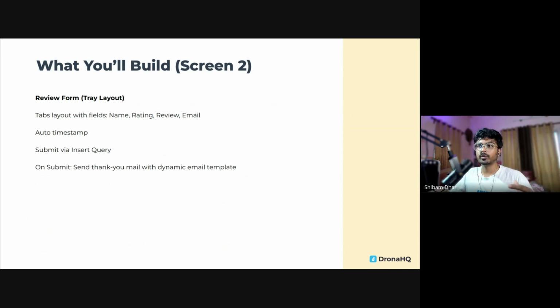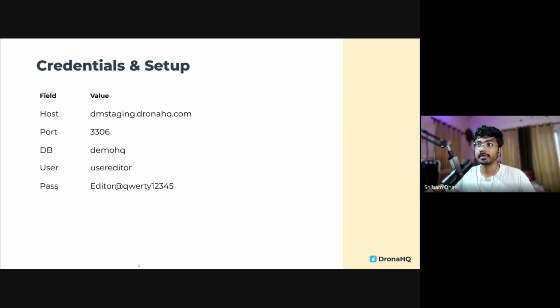Now this tray menu would have a small form, and in this form you will insert the query, and on submit we have a special thing to send an email to the user, of course. But here, instead of dynamic, we will be using a static value for the email template. Great. Now credentials and setup. So these are the main creds.